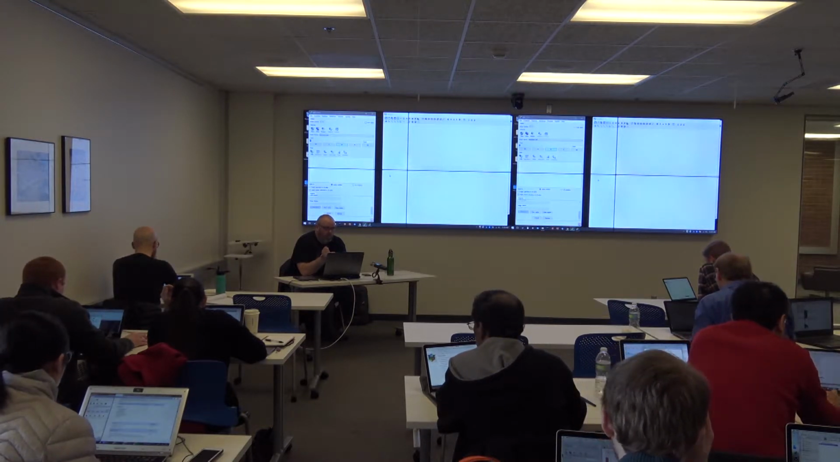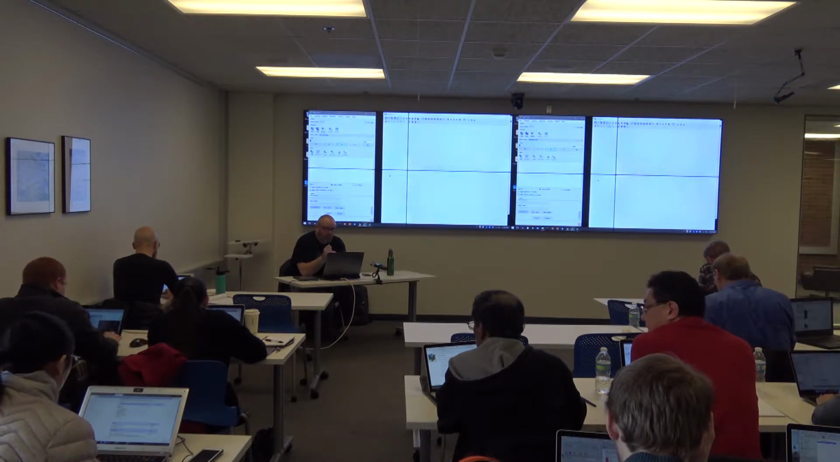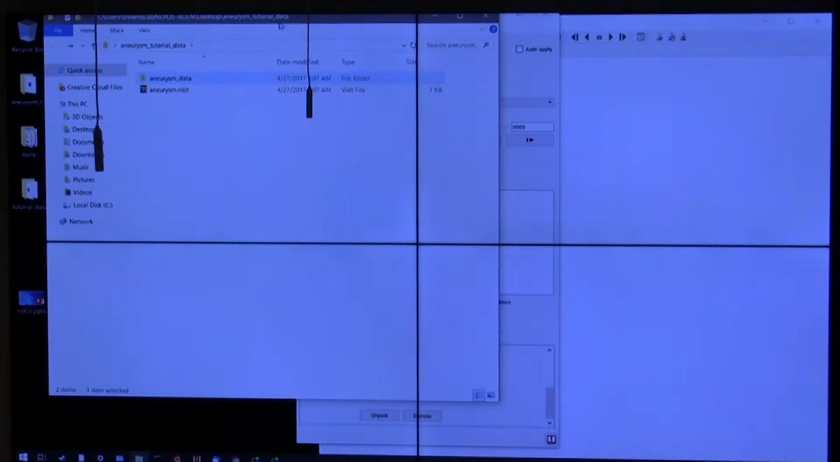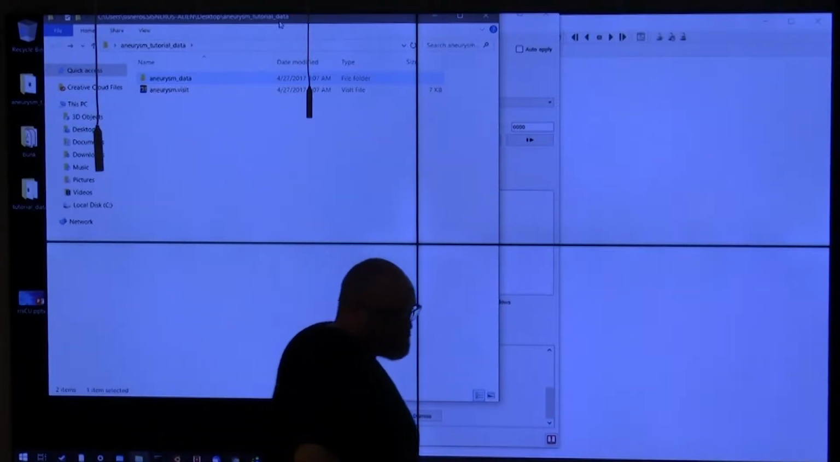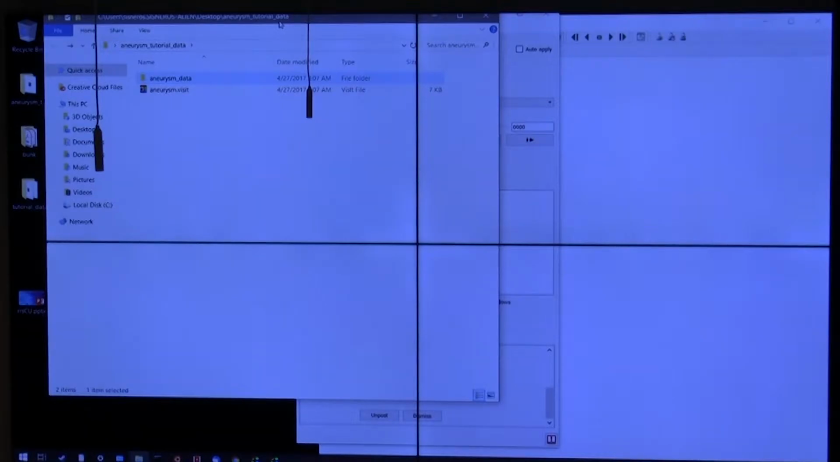We can move this folder to the desktop. So inside the aneurysm tutorial data, you should have one file called aneurysm.visit, and it is a text file. You should be able to open it and read it if you want, and it points just to all of the data that's inside the aneurysm folder. Did that work for you? No, you got the same error?